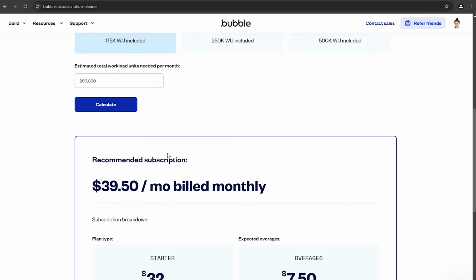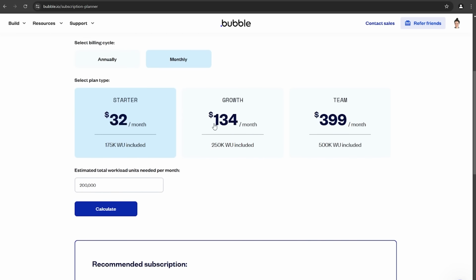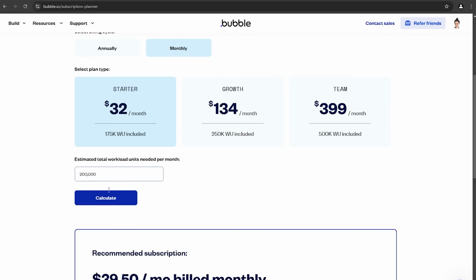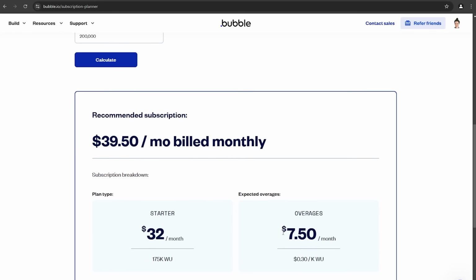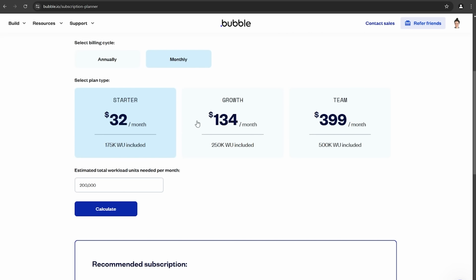Now, $39.50 is much better than jumping up to the growth plan, right, just to get that extra workload unit allowance. Okay, so it's very helpful to be able to see what is going to be the most cost-effective combination given the plan that you need and your expected units. Right? So that extra is going to be covered with a lower overage payment compared to jumping up to a higher tier plan.